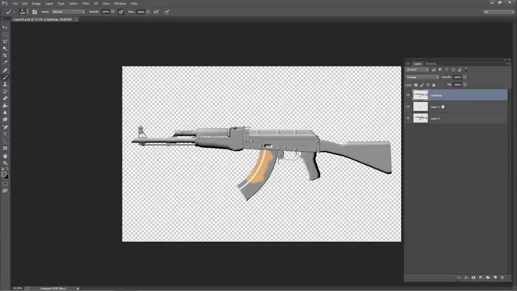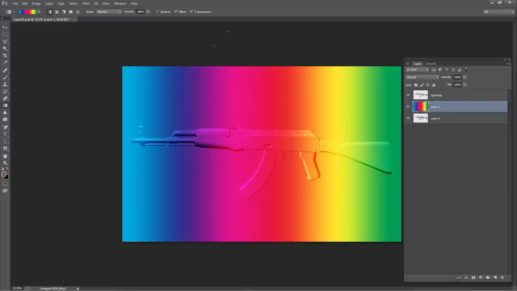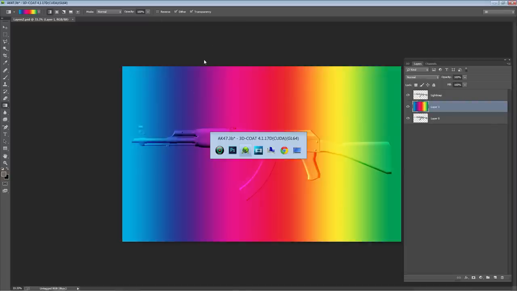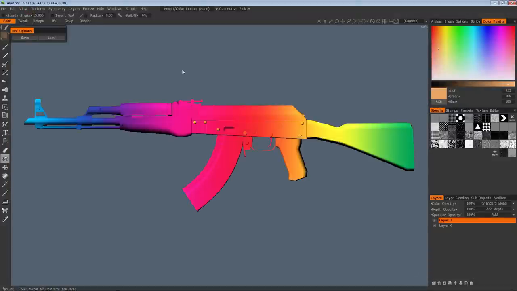And what I'll do is I will use a similar gradient to what I did previously, and then save that, and then go into 3D Coat. And as you can see now, we've got a pretty good gradient across the whole weapon.